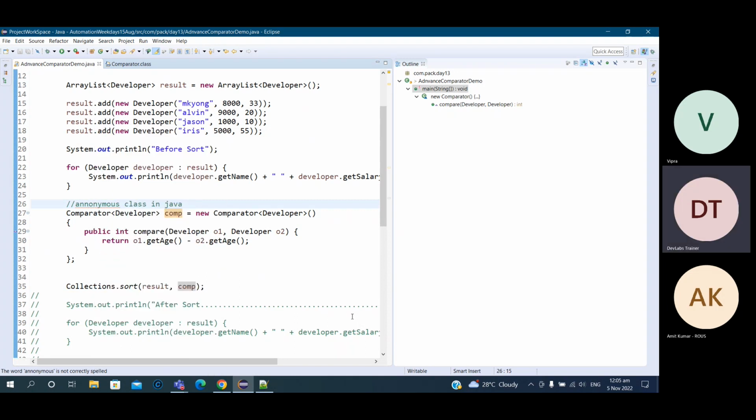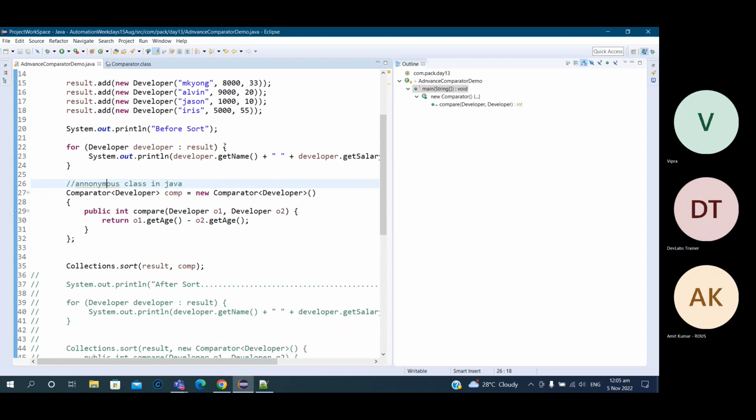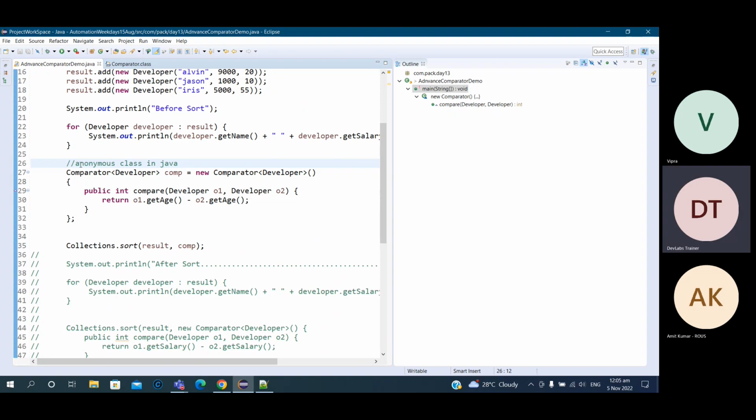And no, anonymous. Correct one. It is giving a compilation error. And you can see here.